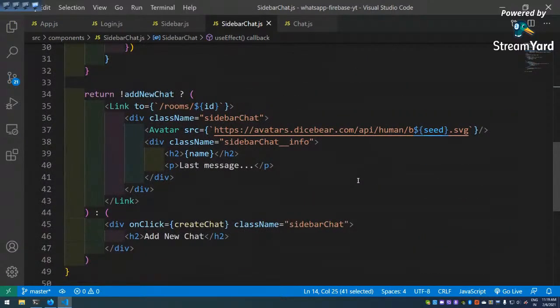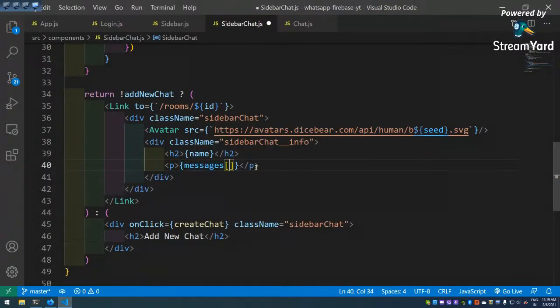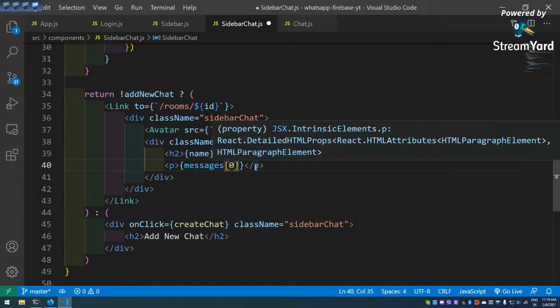Now I will come here, and instead of this last message, what I'm going to do, message is, so I want to show the 0th one.